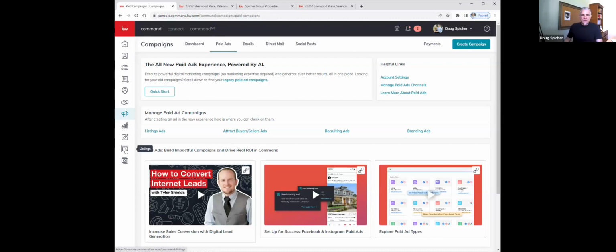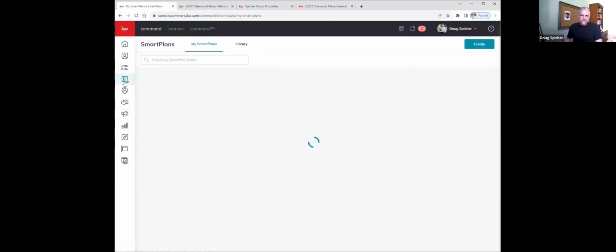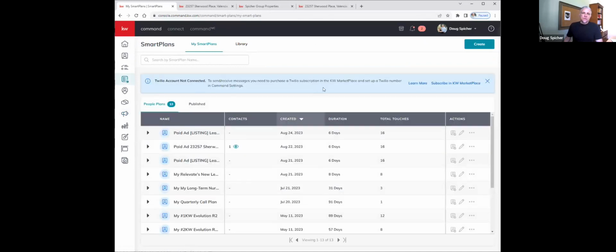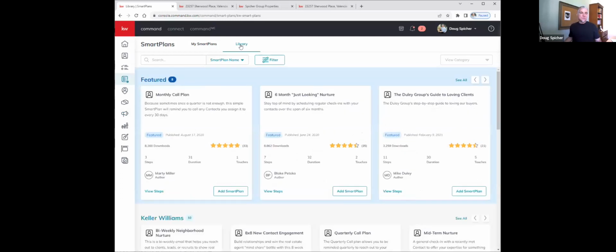And so a lot of the way that a lot of folks do this is through SmartPlans. If you're back in command, right here, this fourth icon down is SmartPlans. And when you come to SmartPlans, there are two sections here. There's My SmartPlans, which are the SmartPlans that you have pulled into your account. And then there's the library, which is a library of literally thousands of SmartPlans that you can pull from and leverage.